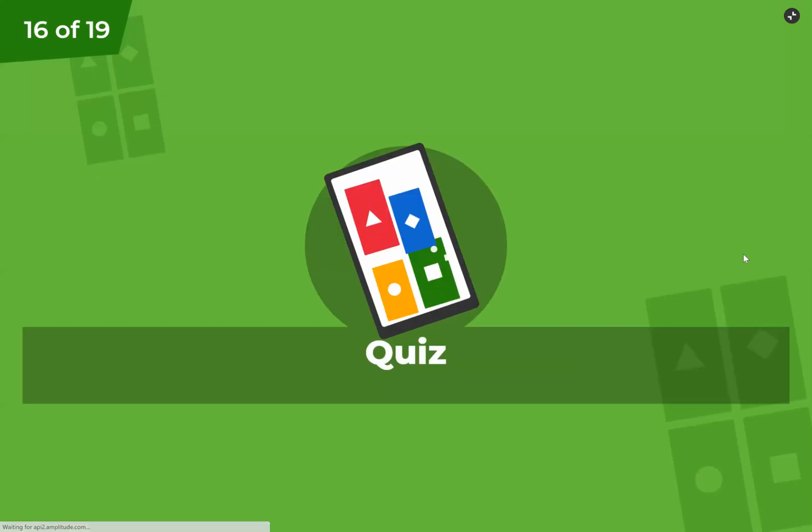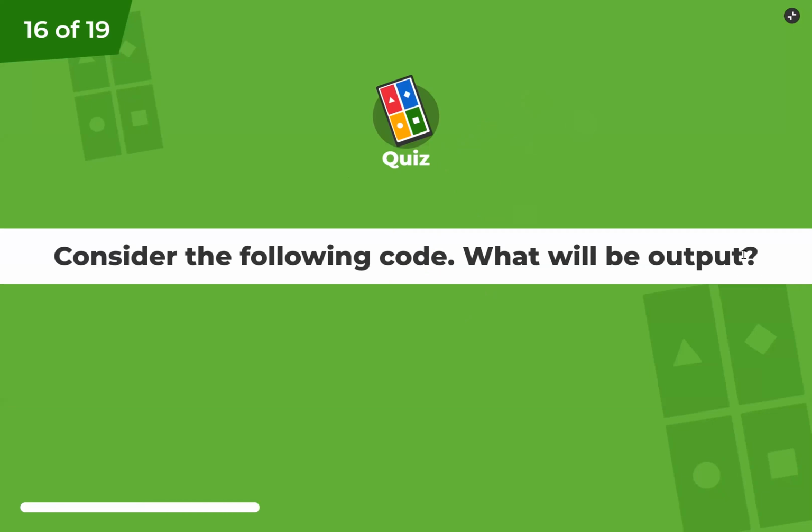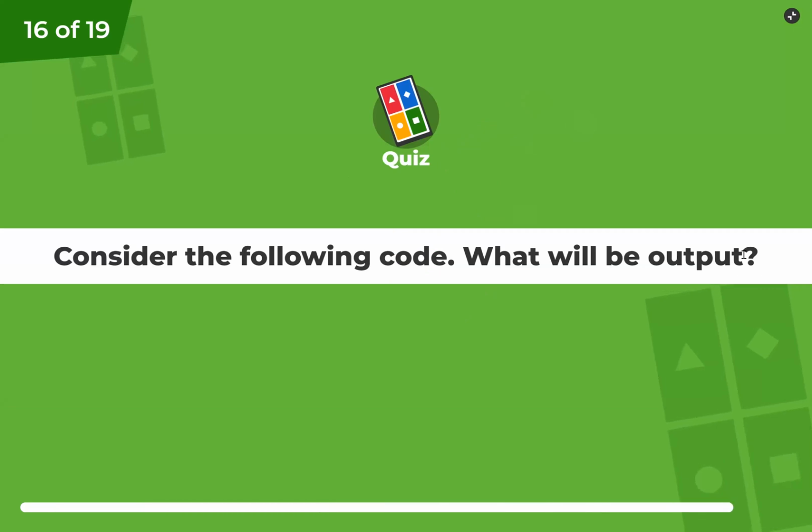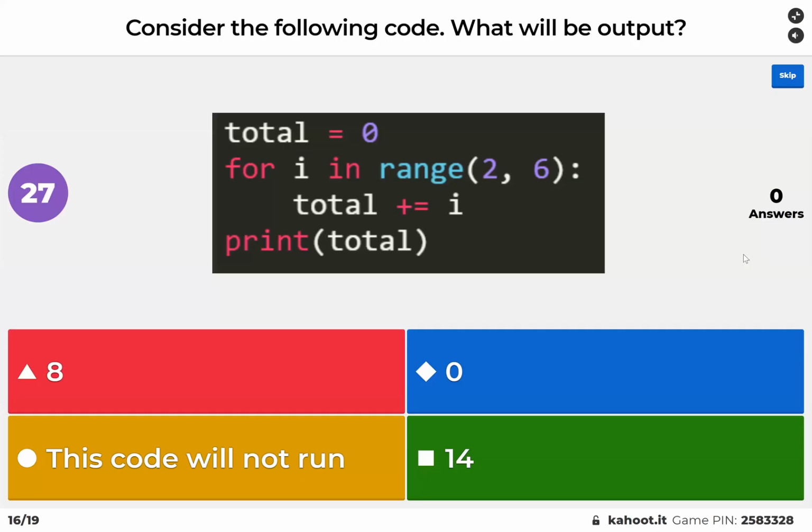Very close. All right, consider this code. What is it going to output? If my total equals 0, for i in range 2, 6, total plus equals i, print total. Will I see 8, 0, 14, or is there an error and the code won't run?